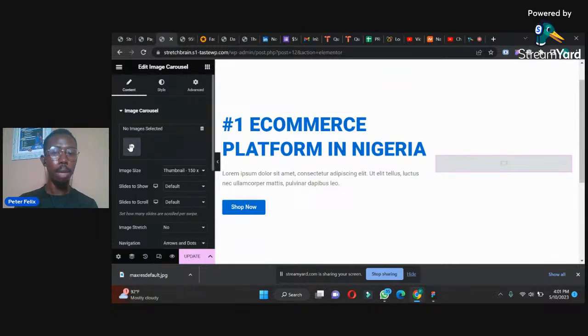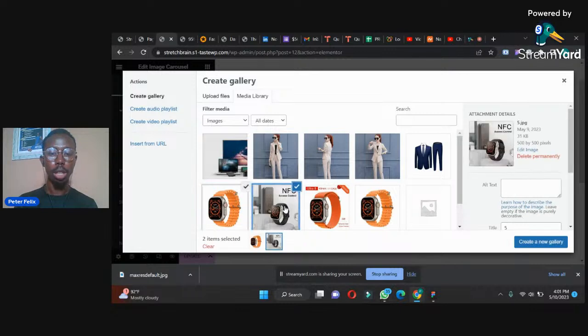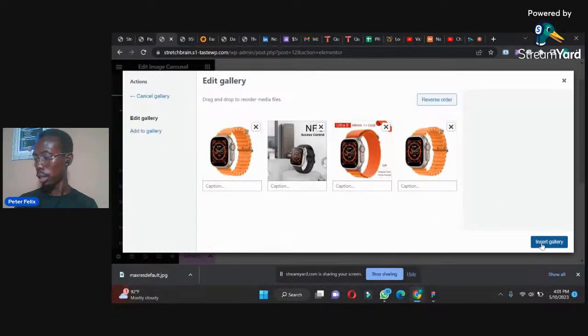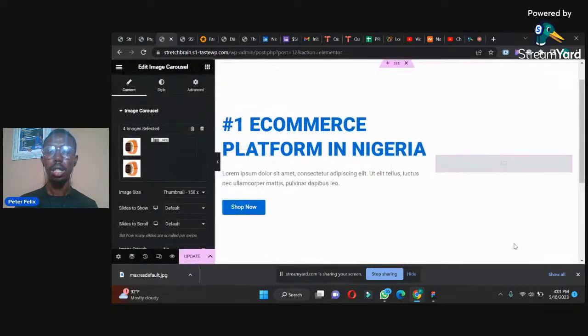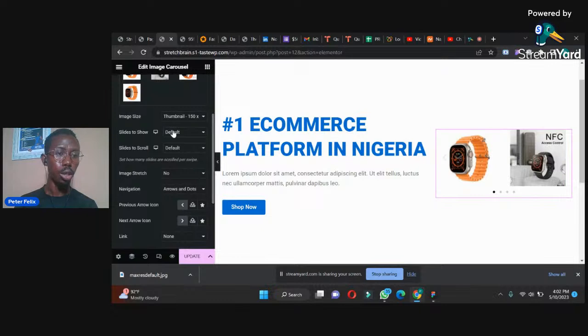So you select the image from this part, right? So let me choose these picture images. So just click create a new gallery. Okay, I'm trying to choose these picture images. Create a new gallery, then insert. Now we have to do this setting. I want it to show one and slide automatically. So let's come down to slides to show one.